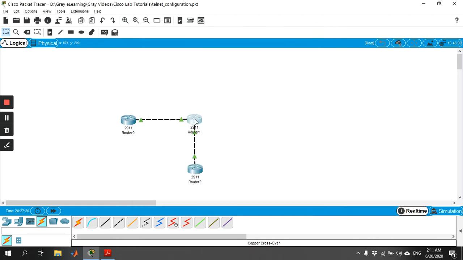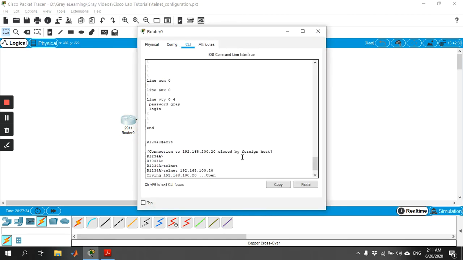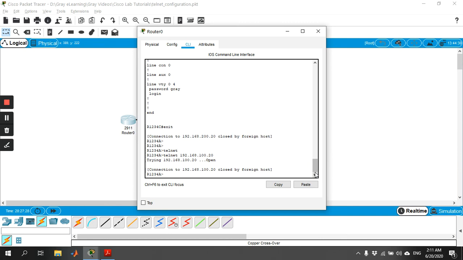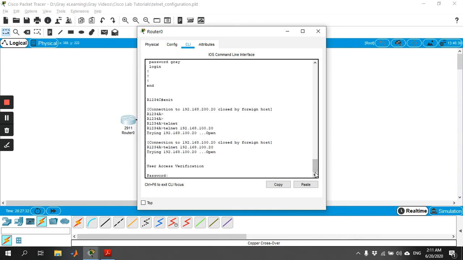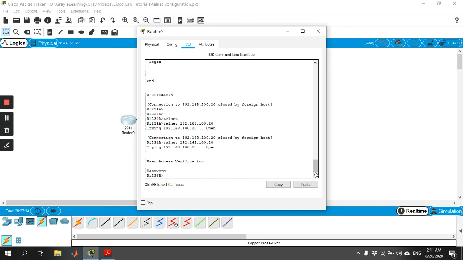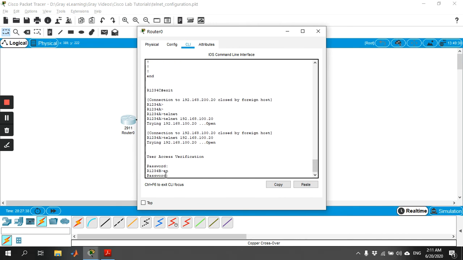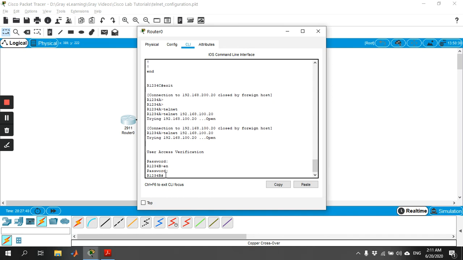And since we already configured telnet, now let me try to remotely log in from router 0. You can use the previous command that we used. Let us just enter the same command. Now you see here it's able to log in. So you have to enter the telnet password. Now you are in router B, and you can enter the enable mode or any mode, whatever the access.